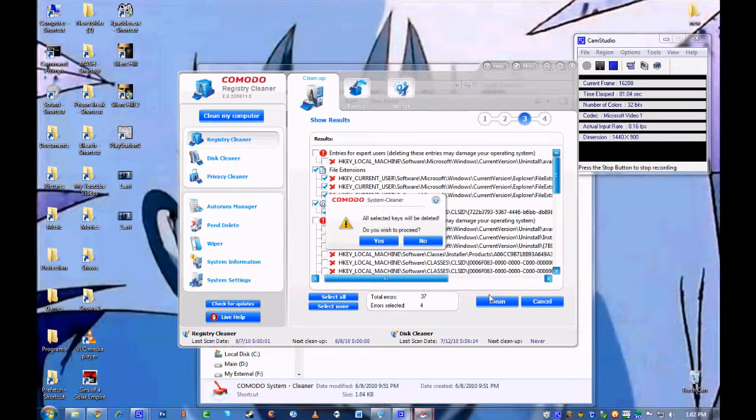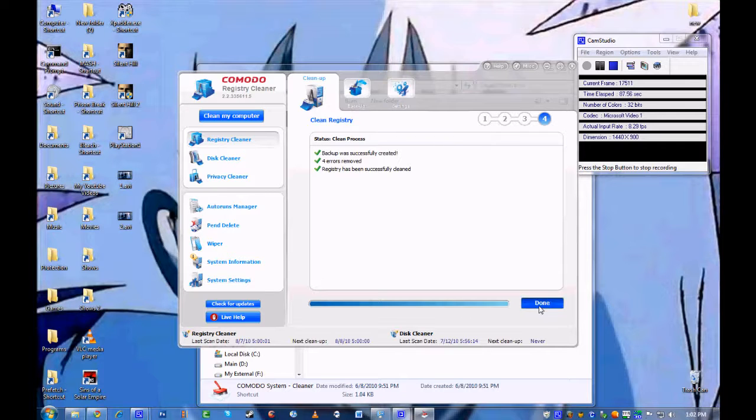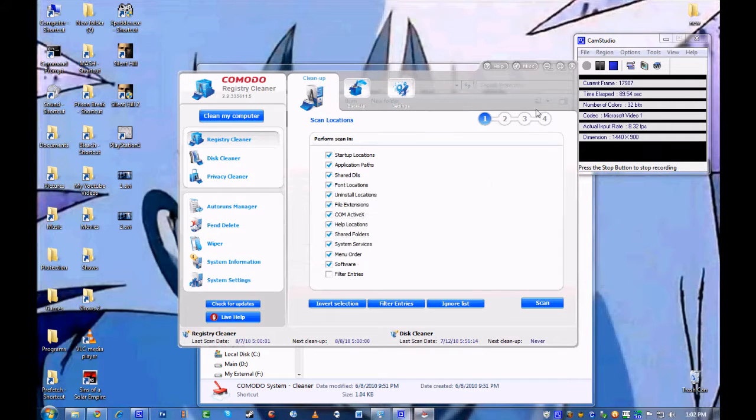Clean. Yes. You could create a restore point. I don't, because I trust it. Restart later. And close.